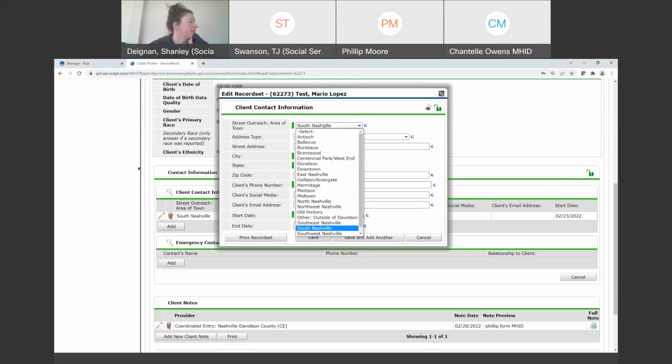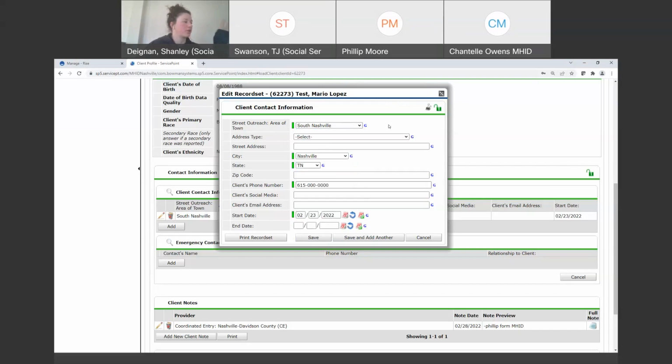So I think that you're referring to this street outreach area of town. Yes, Philip, this is where if you were meeting the person in an encampment and they were in one of these parts of town, you would use this to sort of identify the location, the part of town that they're in.